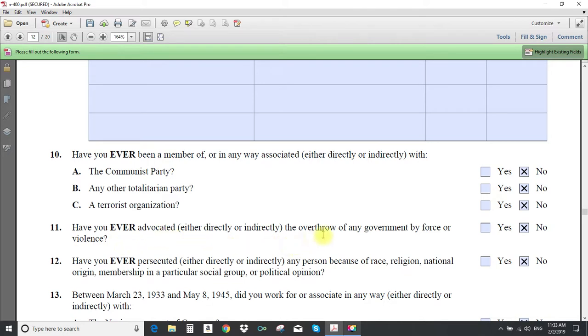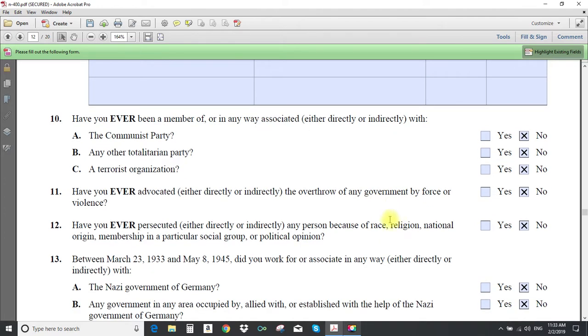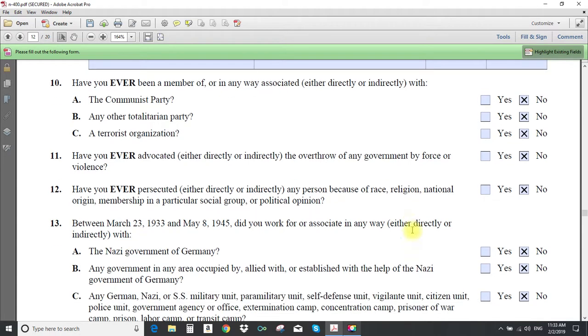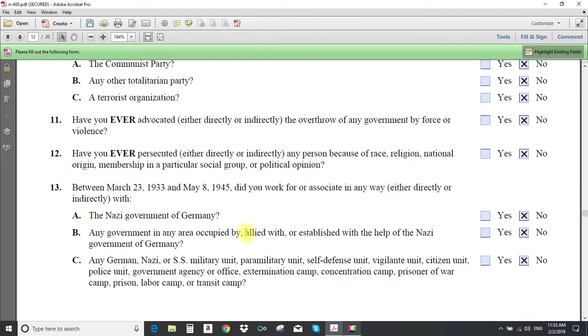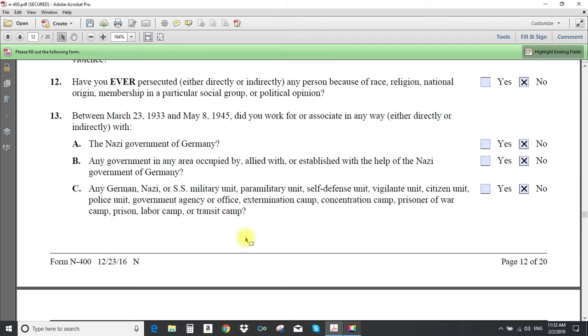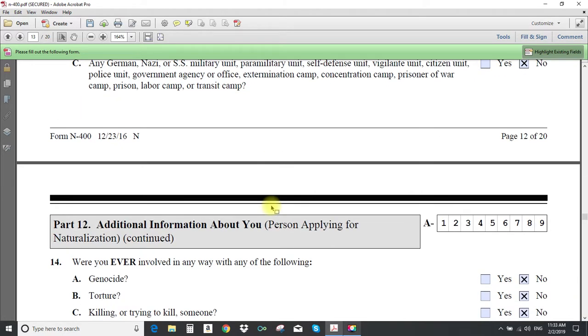Have you ever advocated the overthrow of any government by force? If you say yes to this, it could cause a problem. You need to see an attorney. Have you ever persecuted any person because of race or religion? If you say yes, that can also cause a problem on your application. You need to see an attorney. Item number 13 has to do with the Nazi government, or whether you've been a Nazi member. If that's the case, you also need to see an attorney.